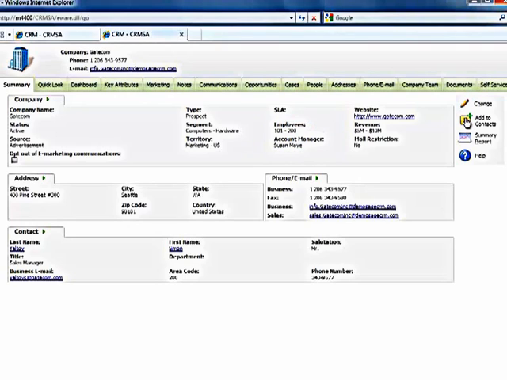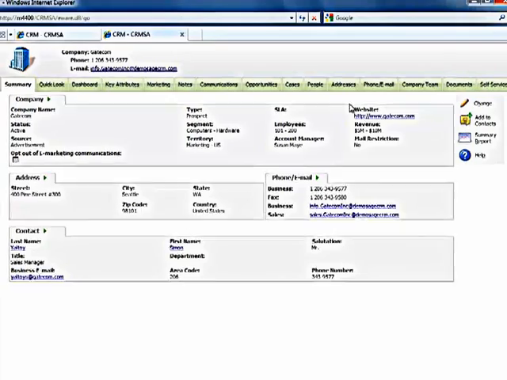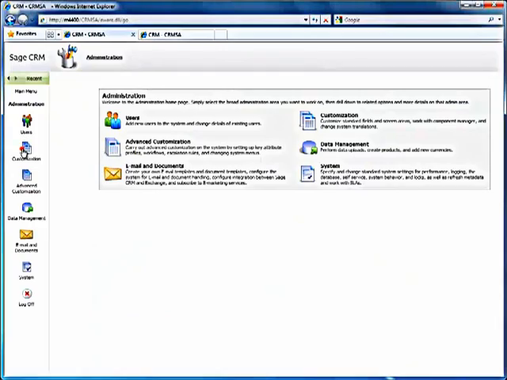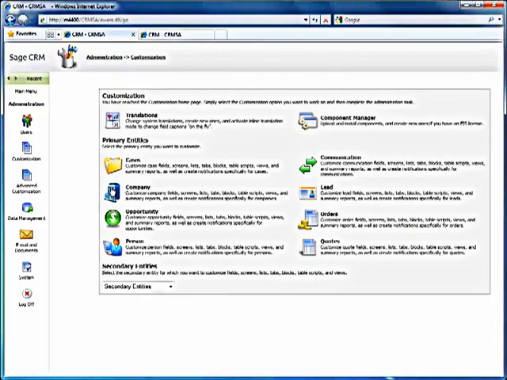For our demonstration, we have 2 sessions of Sage CRM open. In the current one, as we just mentioned, we're logged in as John Finch, and moving to our other browser tab, here we're logged in as the system administrator. We'll be toggling between these sessions to show the effects of our changes to the field security. So now let's get underway by going to Administration, Customization, then Company.